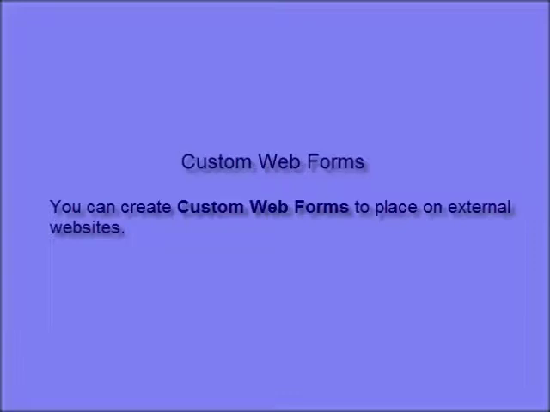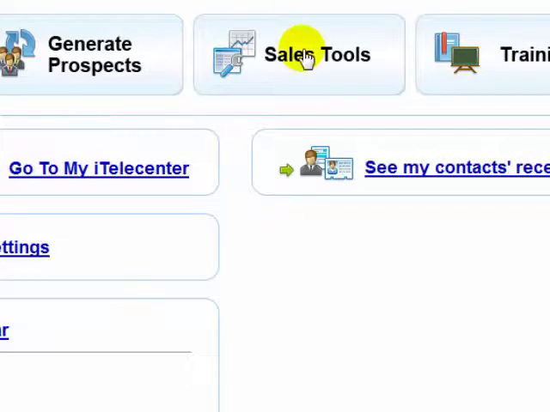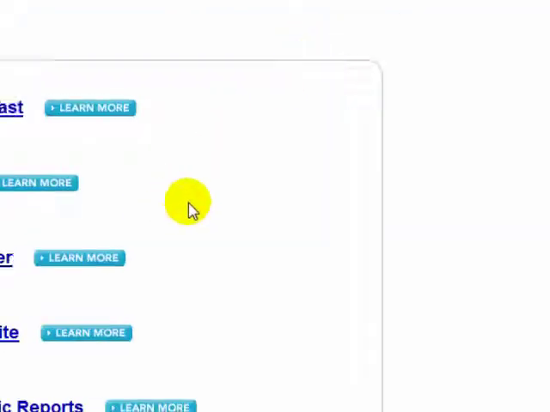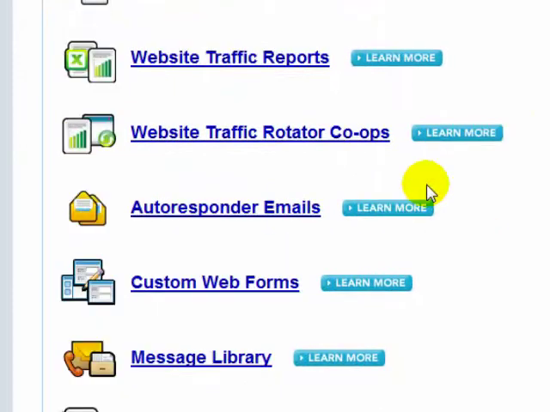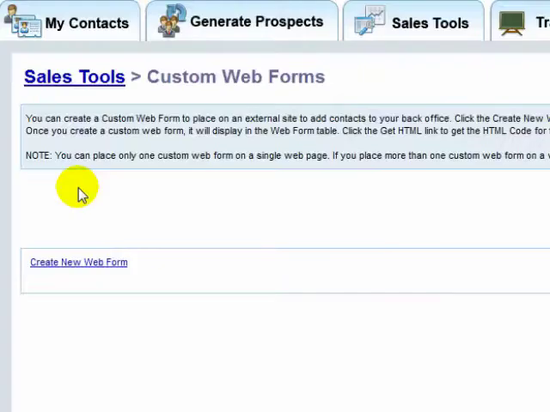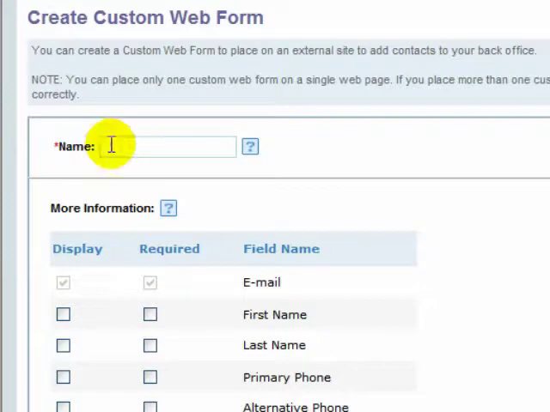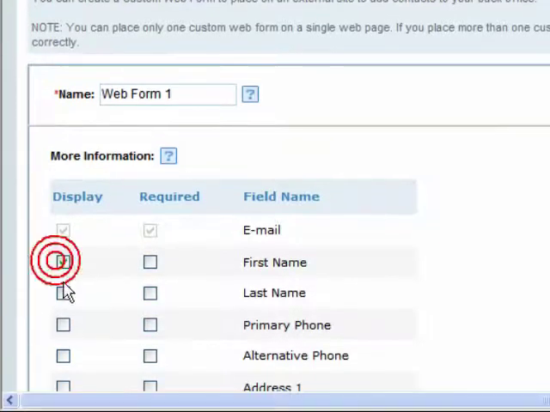You can create custom web forms to place on external websites. Click Sales Tools, then click Custom Web Forms. To create a new web form, click the Create New Web Form link, and you will go to the Create New Web Form screen. Enter the name for the web form. The web form name will display in the Web Forms table.